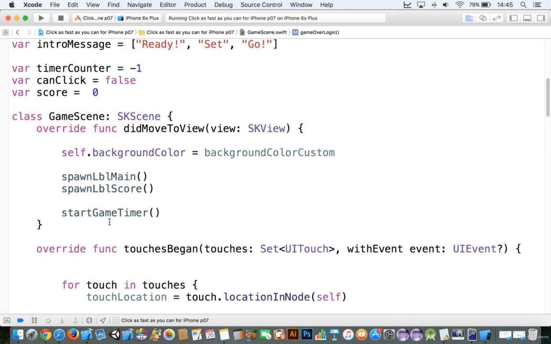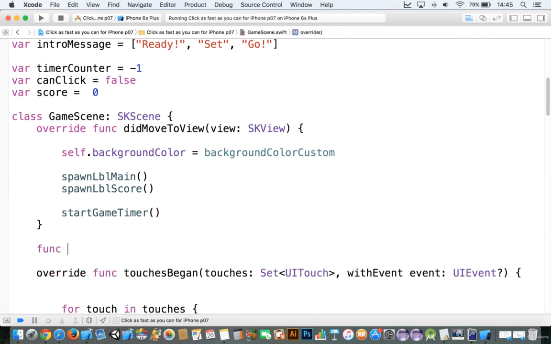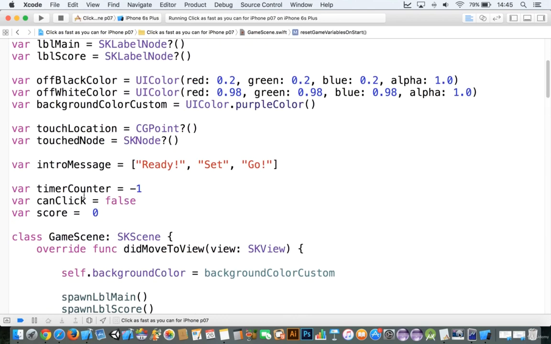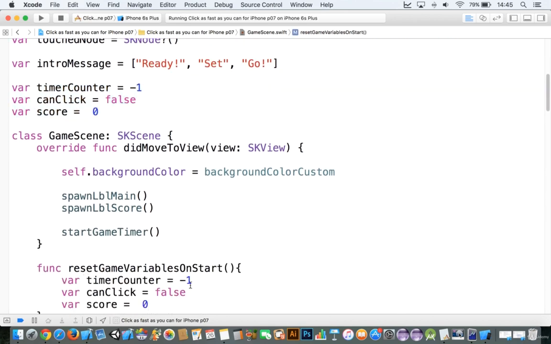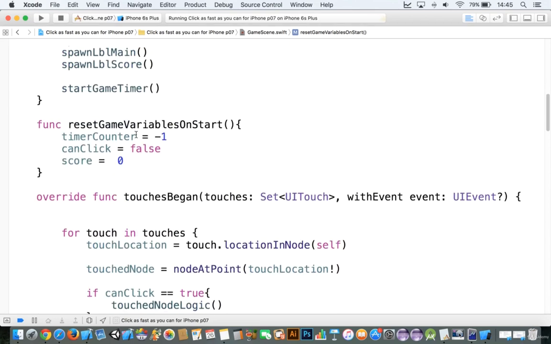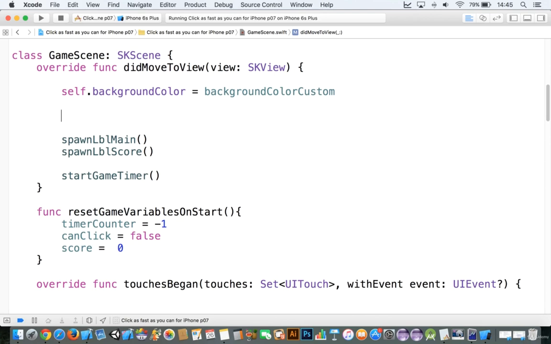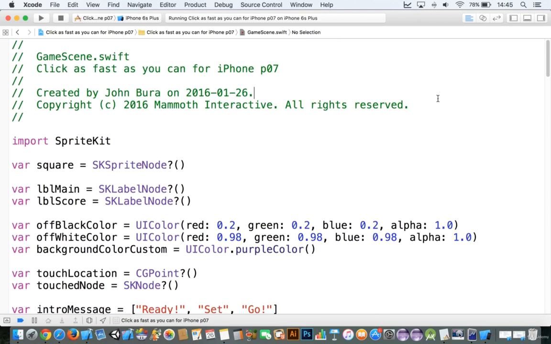And there's one last thing we need to do. We're going to say function, we'll set resetGameVariablesOnStart, and we're going to reset the timerCounter, the canClick, and score. Okay, we need to reset all of those. I just like to copy and paste it and delete the variable here, just like that. So we've got all of our game variables here, and of course you need to call it. So we're going to say resetGameVariablesOnStart. All right, this concludes the tutorial.